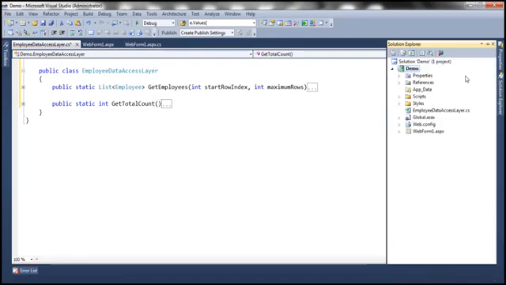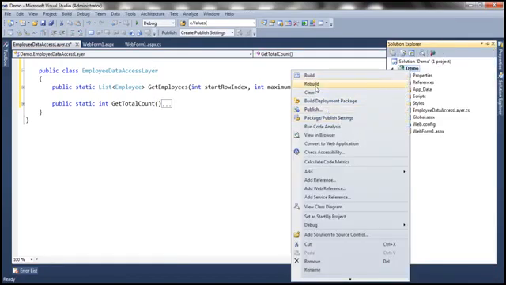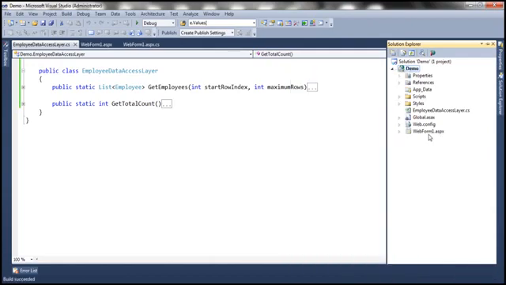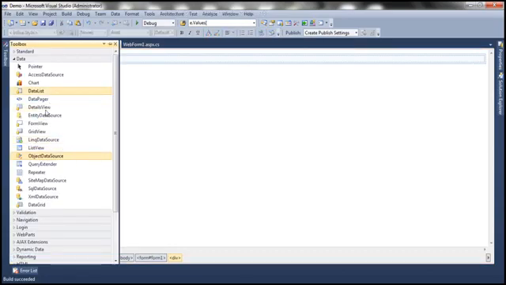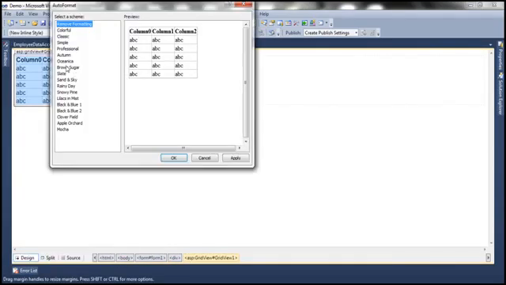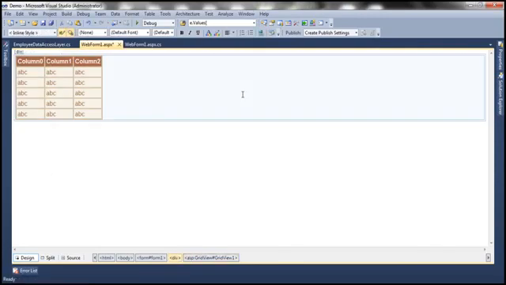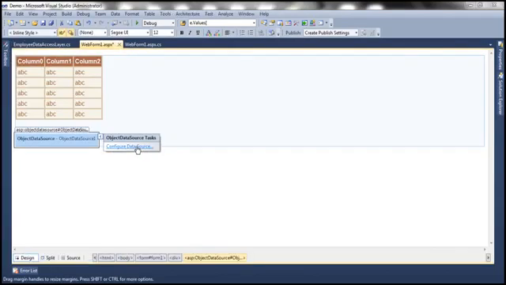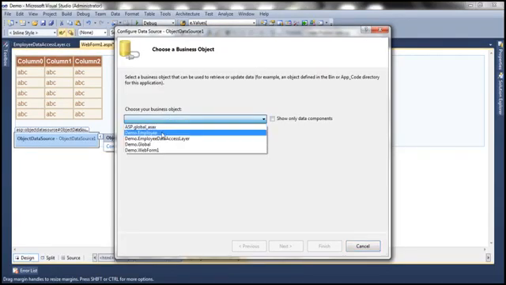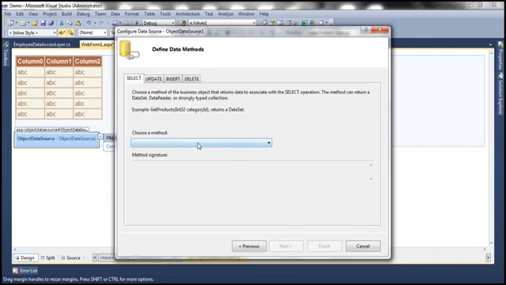Alright, at this point let's build the solution so that the employee data access layer is compiled. And then let's get to WebForm1.aspx. Let's drag and drop a GridView control. Let's auto format this and choose Brown Sugar as the scheme. Let's drag and drop an ObjectDataSource control onto the web form. Let's configure this. Let's select our business object, which is going to be EmployeeDataAccessLayer that's present in the Demo namespace. Click next. Choose your select method, which is going to be GetEmployees. And notice this method has two input parameters, start row index and maximum rows.